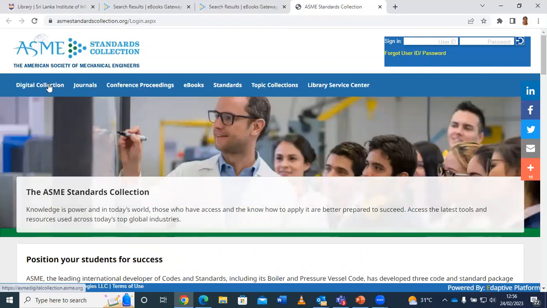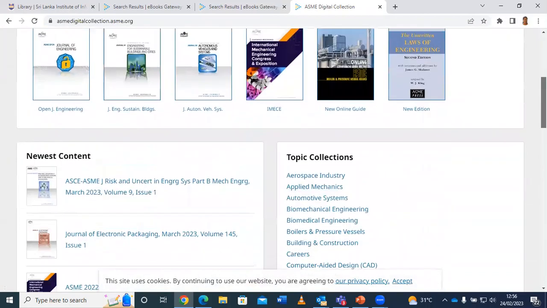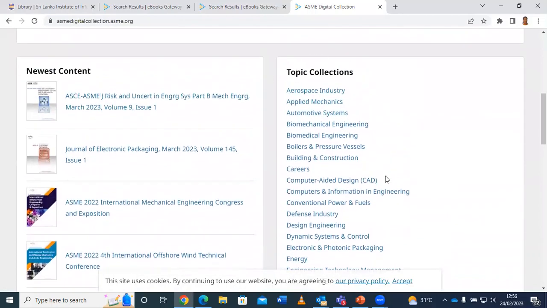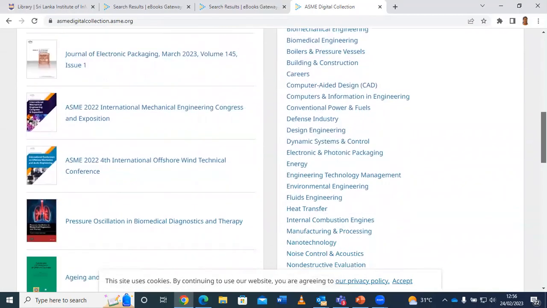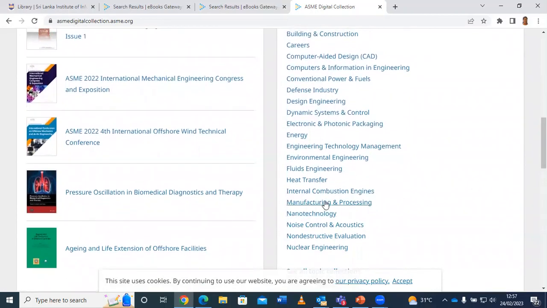Right. And also you have a digital collection. ASME digital collection. This is about the COVID-19 resources and also the new contents. And the other interesting one is this topic collection. There are topics mentioned here. Under those topics, there is a lot of information available. If you have an interesting topic for your research, you can just click that and get all the information related to that topic.